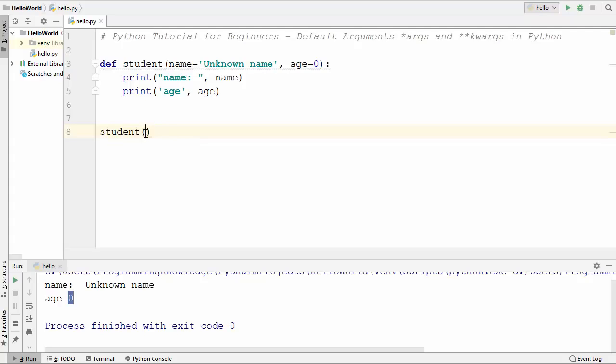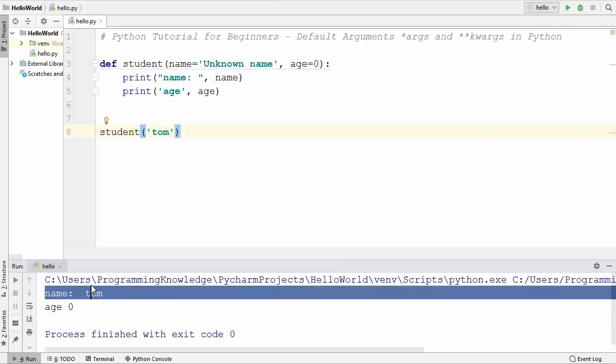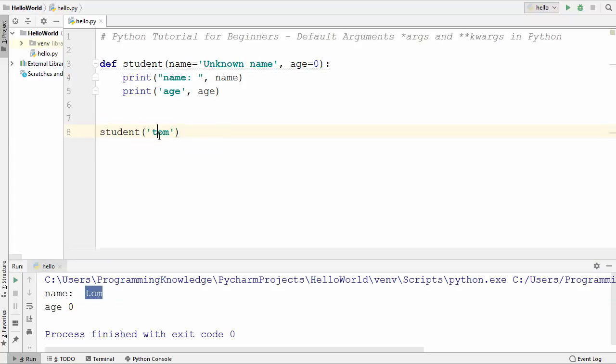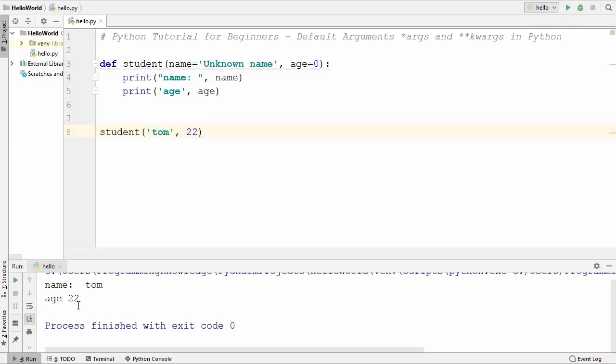Now let's say I just provide a name here and don't provide the age, and let's run the program. And now you can see the name is overwritten by the argument what we have provided here, right? So default value will be this one if no argument is provided. Similarly, if we give the value of age and now we run the program, the default age is replaced by the age which is provided using the arguments. So this is how you can use default values with the arguments of the function.